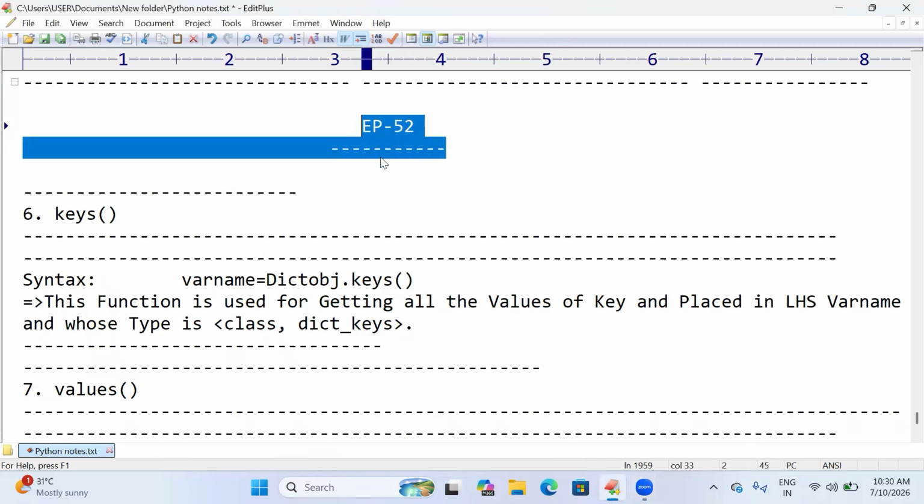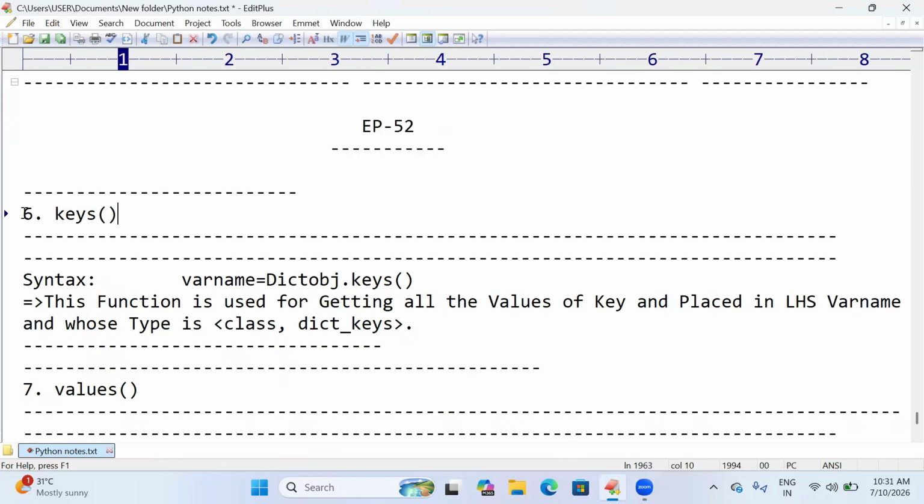In today's episode, we are continuing with predefined functions in the Dict data type. The next predefined function in the Dict data type is keys(). Let's see the syntax: variable_name = dict_object.keys().